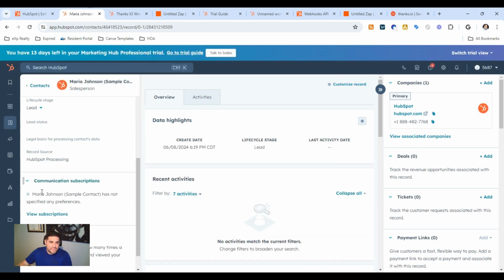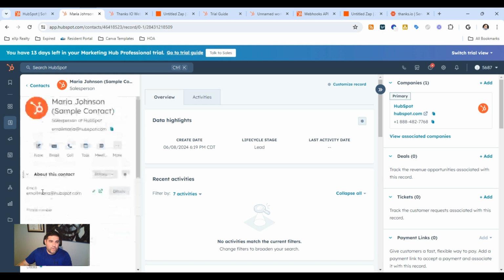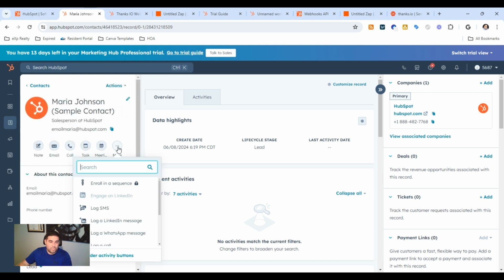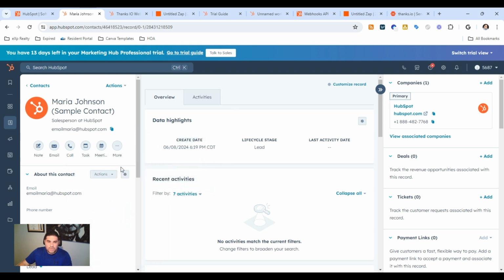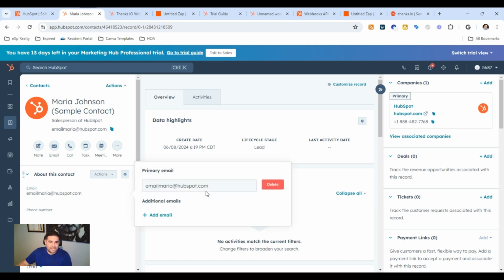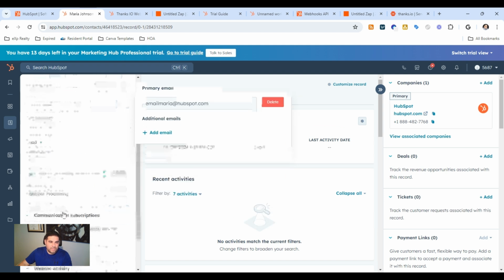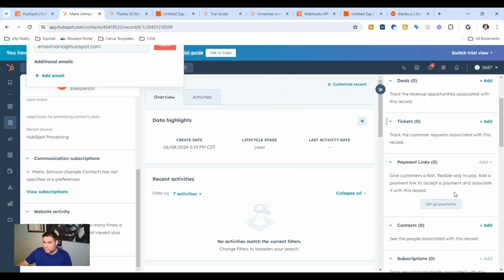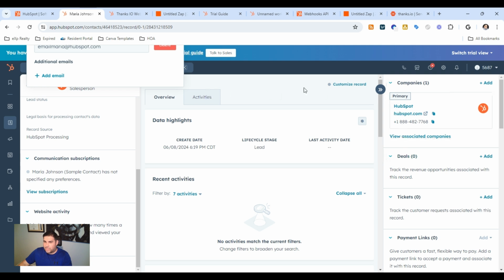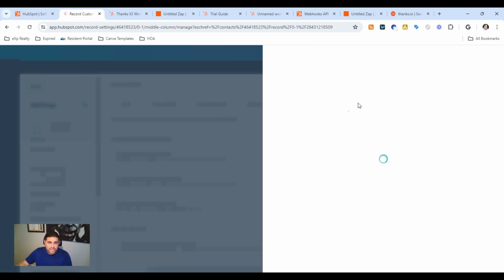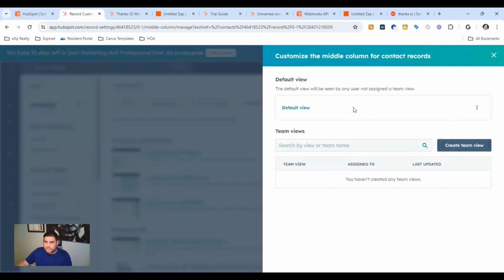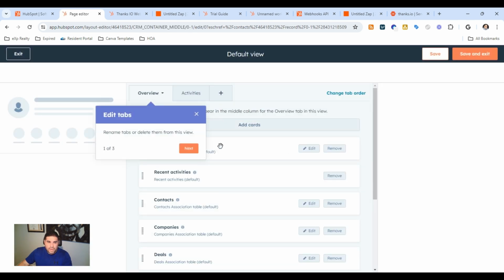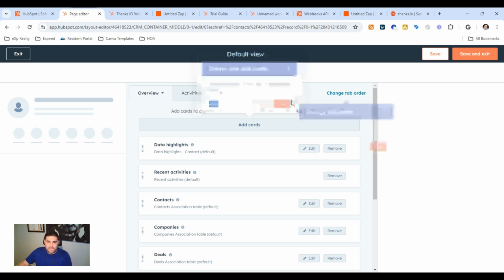But they do have some options over here where we can actually go ahead and go to more. And then under more, you have like log meet, log call. You have all of these contact details, right? So if we click edit, this allows you to edit the email, the life cycle, lead cycle. You have all of these, and they should allow you to also add into here an address. So we could customize the records here. So we can go to default view, and then you got recent activity, contacts.